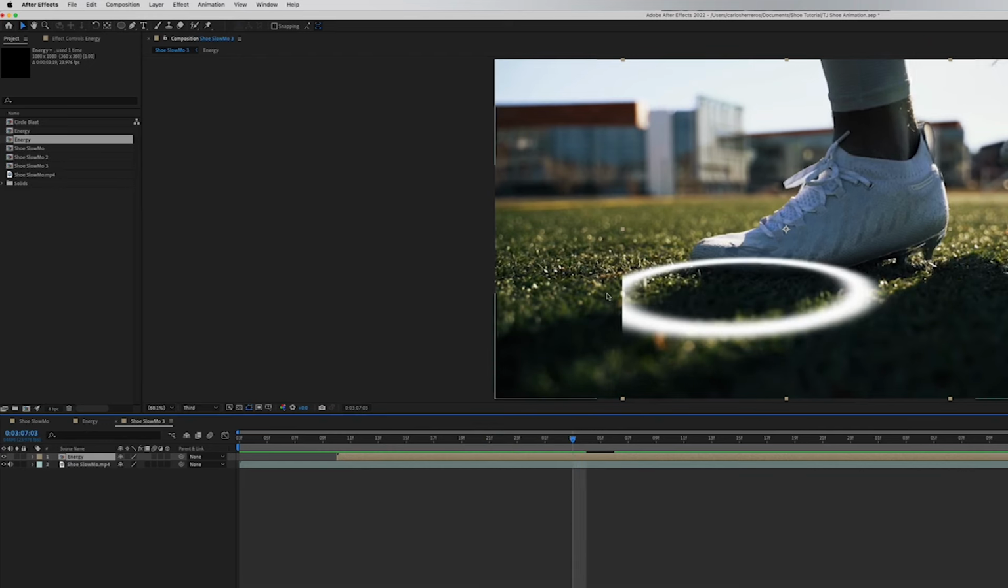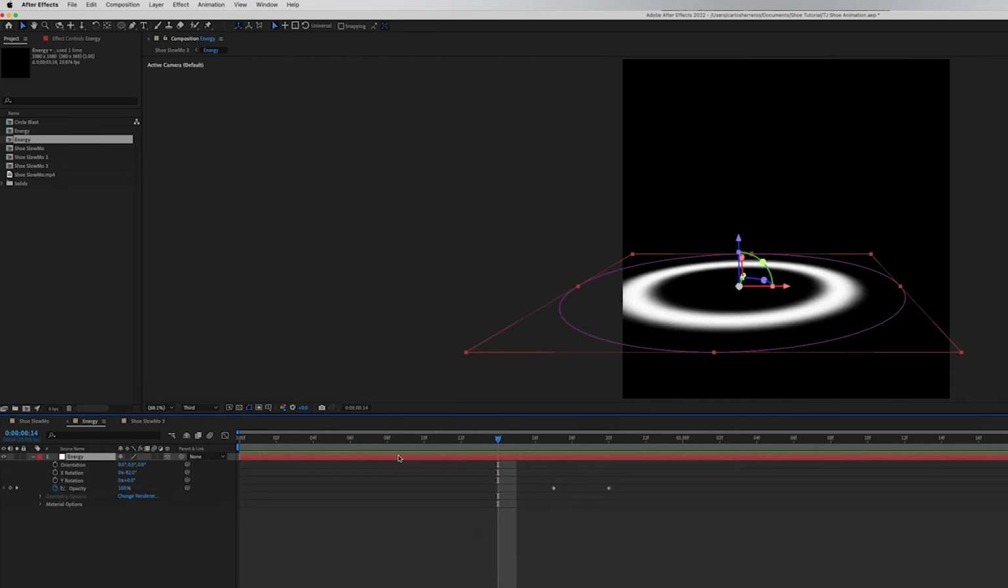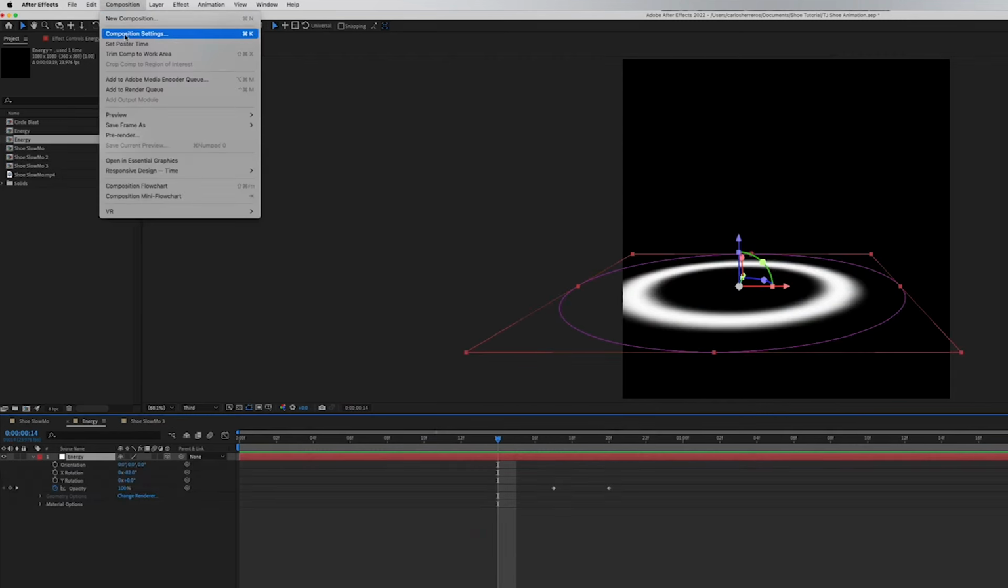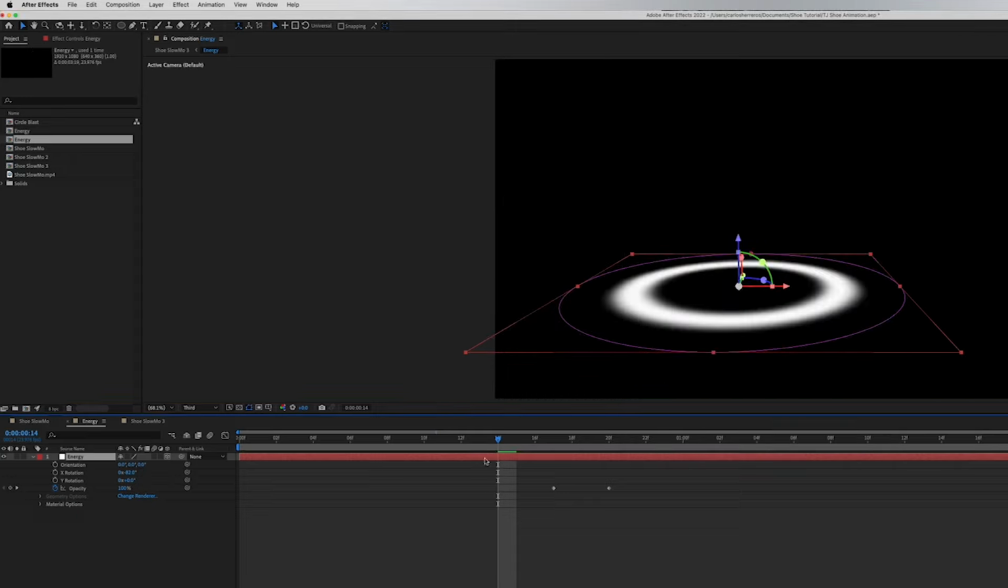Now notice how it's getting cut off right here. We're actually going to go back into our energy comp, go to composition settings, and make this 1920 by 1080. Duration, I have mine set to 3 seconds because we're probably going to make the effect last a little longer. Right now it's a little too quick. And bam, now we have this going on.